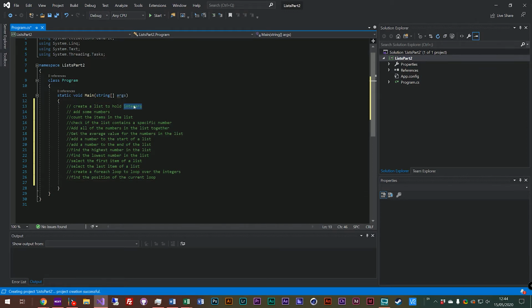We did strings last time. We want to add some numbers to the list. We want to count the number of items we have in our list. We will be checking if the list contains a specific number. We'll be adding all of the numbers in a list together, so summing them like you would in Excel. We will get the average value for the numbers in the list.